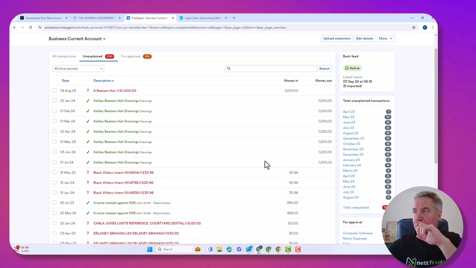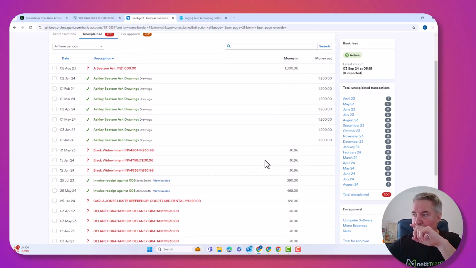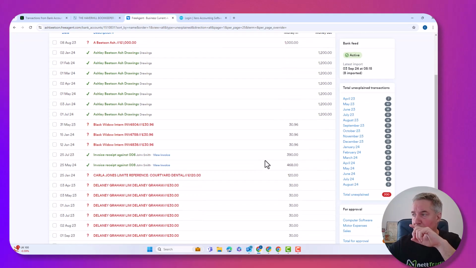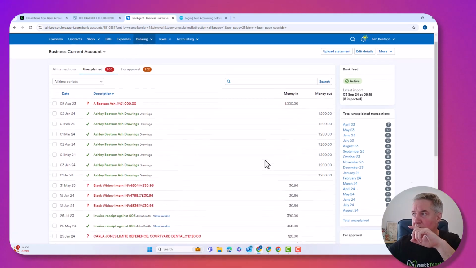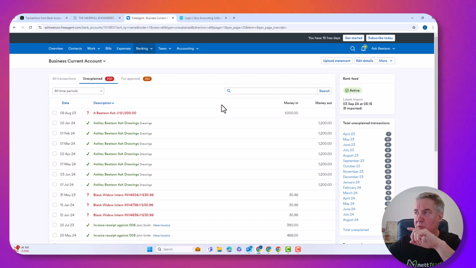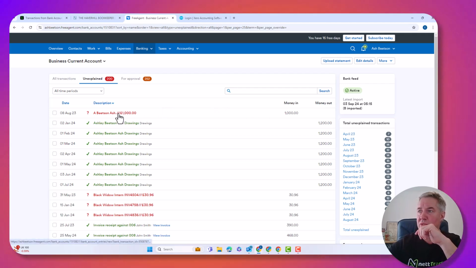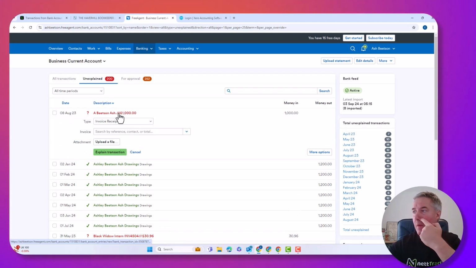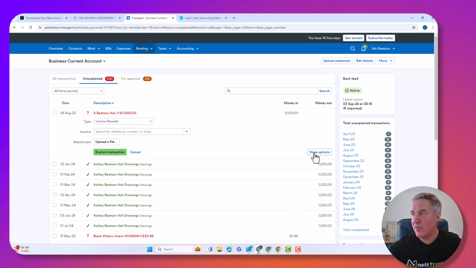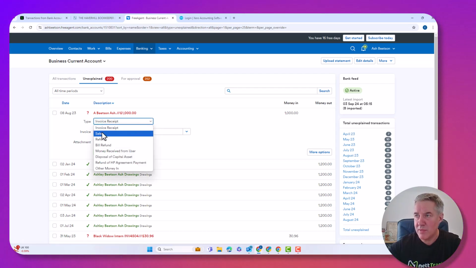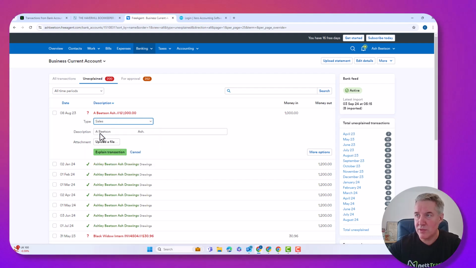Now, can I split an entry? Is my next question. So let me come down and have another look. Can I sort by payment out? No, I can't. Let's just use pay money in, so I can split a money in entry. Now I do have more options, so let me give that a go. This is not going to be an invoice receipt, it's going to be, let's say, sales. So I don't have any invoices to match that, and I've got more options.